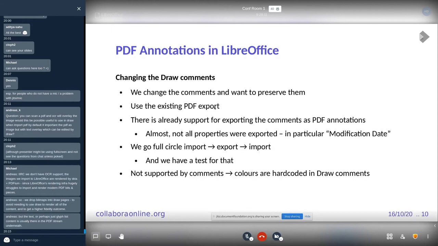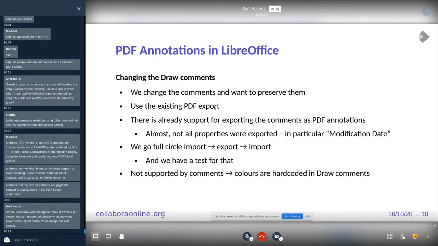What I had to do is that most of this was already quite well implemented, but there were some properties missing, like the pop-up's modification date, which was not exported. And to make sure that this keeps working in the future, I implemented a test that imports, exports, and imports again.